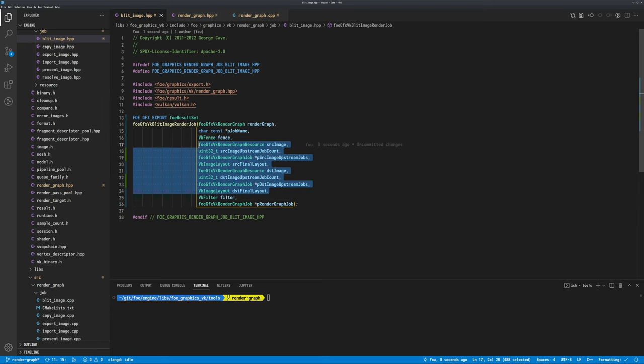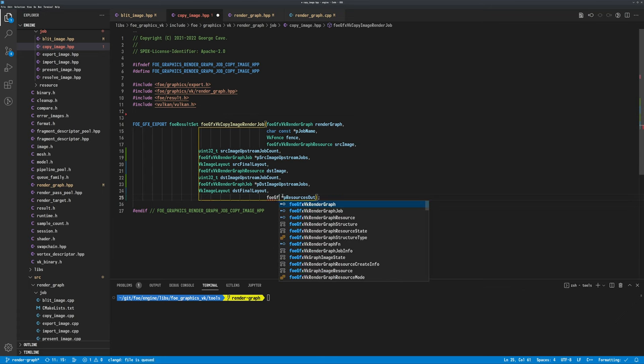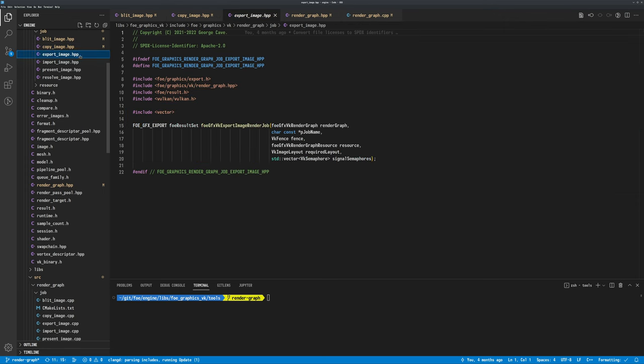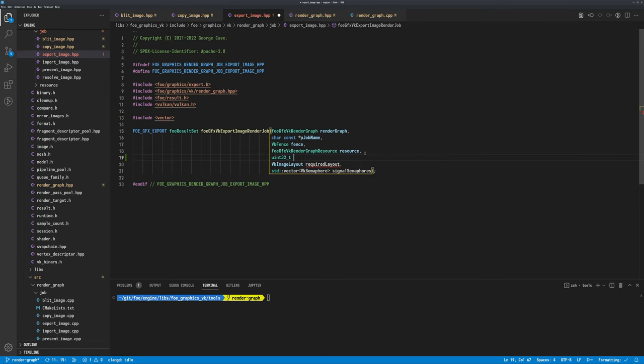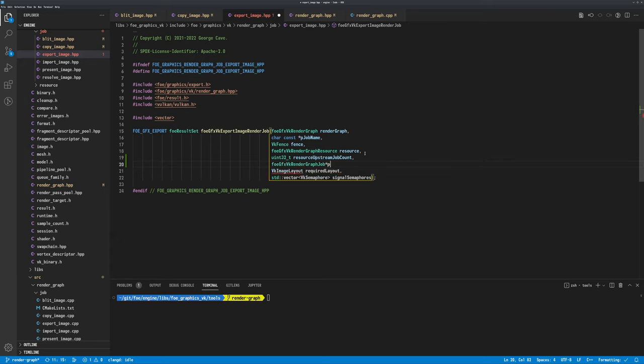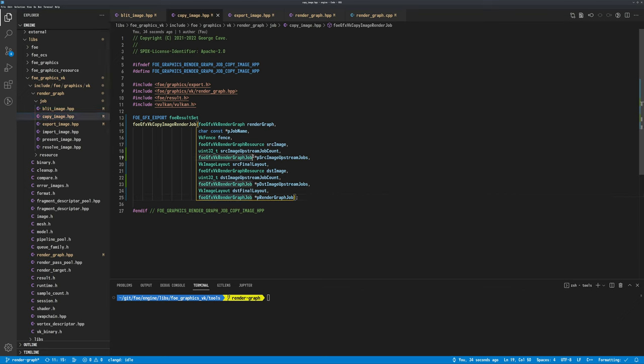So, source image, copy image is basically the same thing. These are gone. Resource upstream jobs. I just want to leave that as a const, just to be sure that we're not making modifications to these, at least the handles.